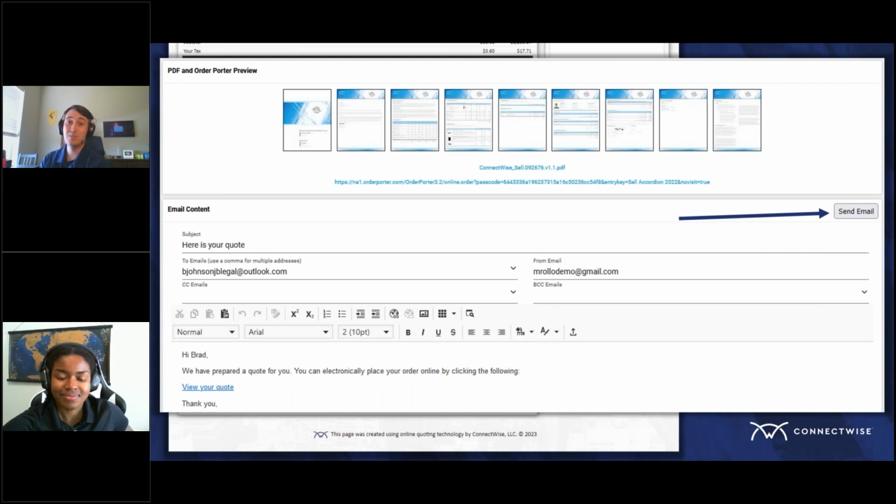Once we are happy with everything, there is one final step to do, and that is to hit Send Email. This will send it out to the customer, and then I can wait patiently for that alert that comes in as soon as they open up that Order Porter page.